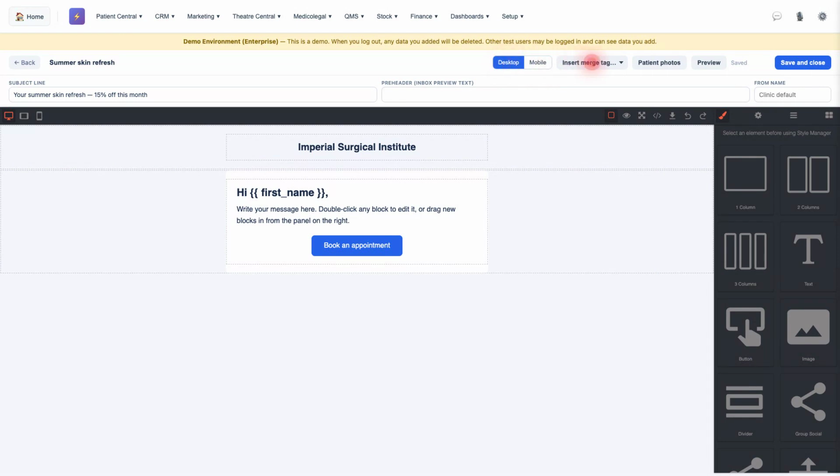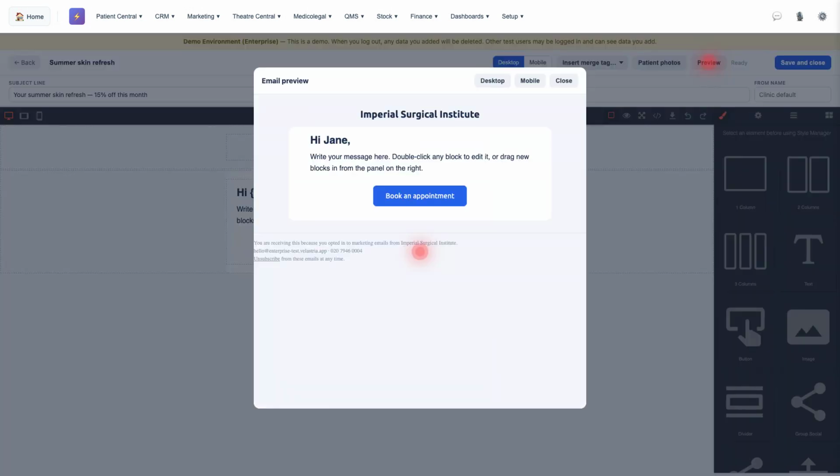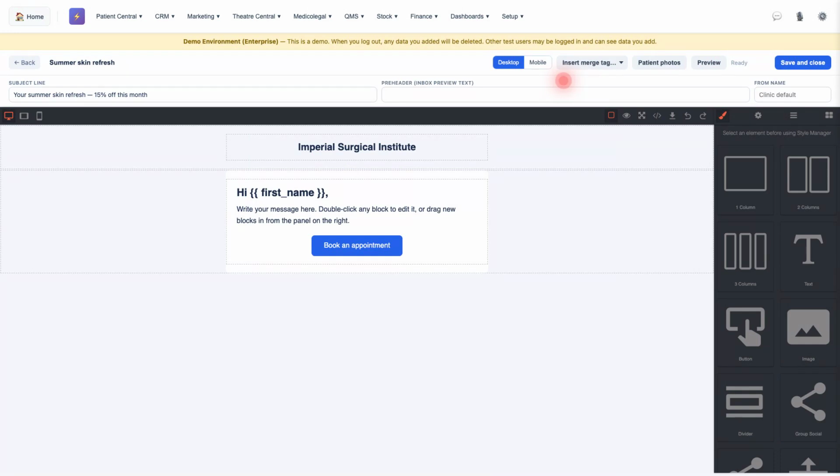Up here you can personalize. Drop in the patient's first name, so every email reads as if you wrote it just for them. And you can pull in photos, including consented before and after images, straight from your patient library. When you want to see exactly what will land in the inbox, Preview renders the real email, the same way your patient's mail app will show it. There it is. Close the preview, and you're back to editing.